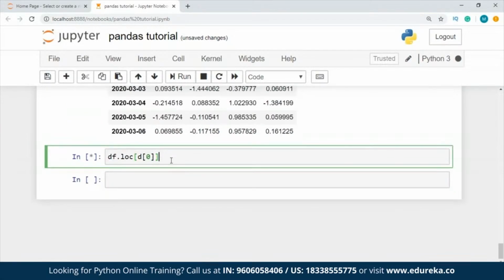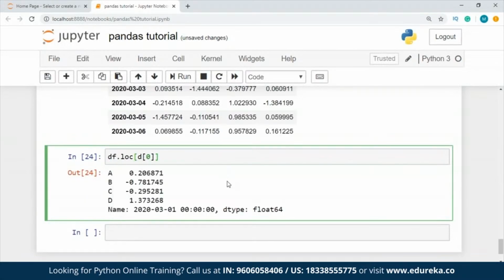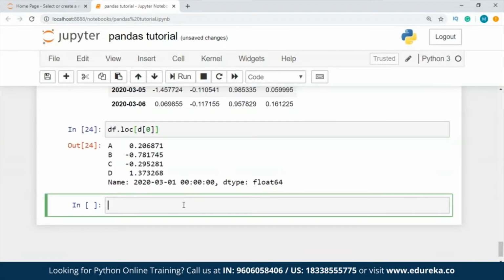So let's see what the output is, guys. All right, so we have got all the values using the label, that is D over here, which we have passed in our previous section where we declared the data frame. And I'm sure this is visible to you guys.